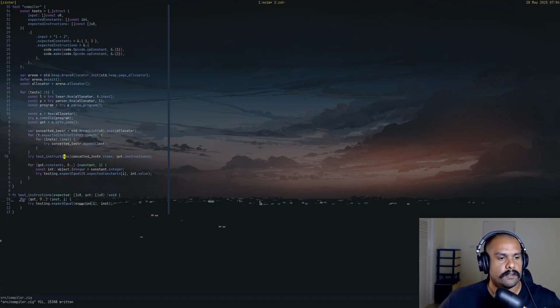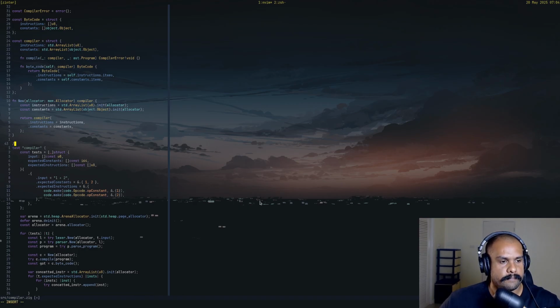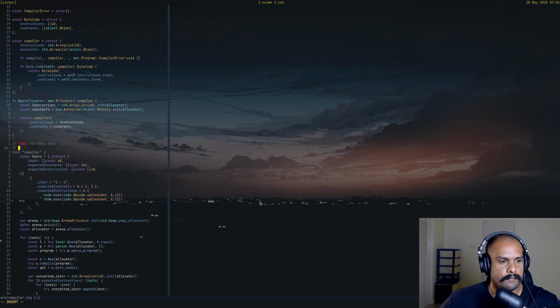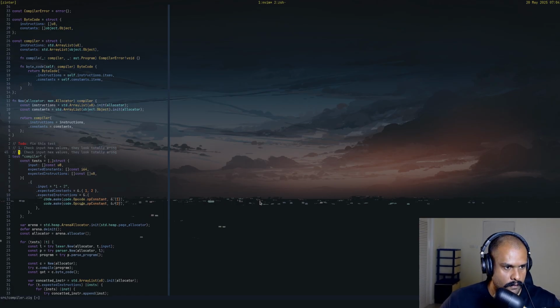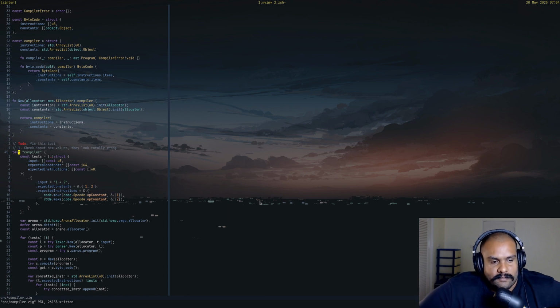Okay, you know what? I'll leave that as a problem for future me. Fix this test. Check input X values. They look totally wrong. Then, yeah, I guess I can start off there tomorrow. The fuck?